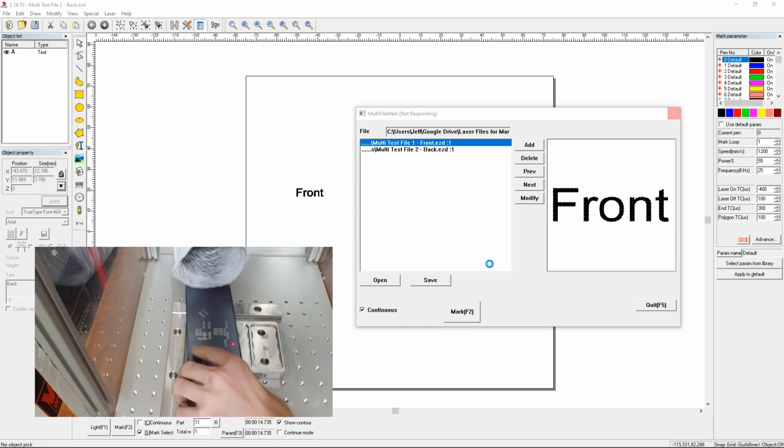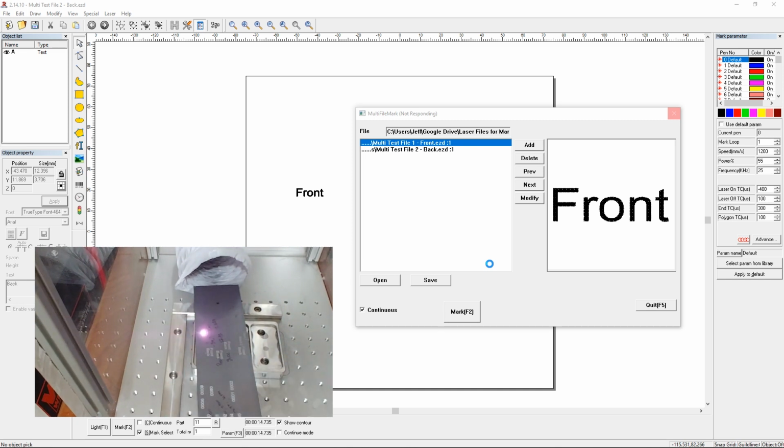and you'll have time to swap something, flip something over, and you can just keep pressing. Just like that. So make sure you have this continuous box checked. That's the only thing that's letting you cycle through these files, and that's basically how you set it up.